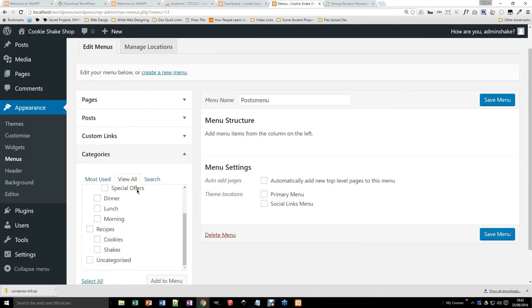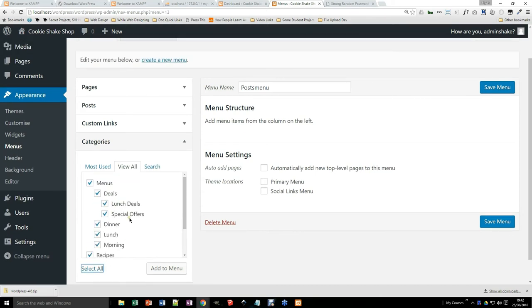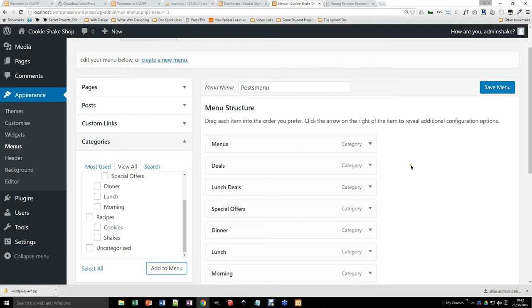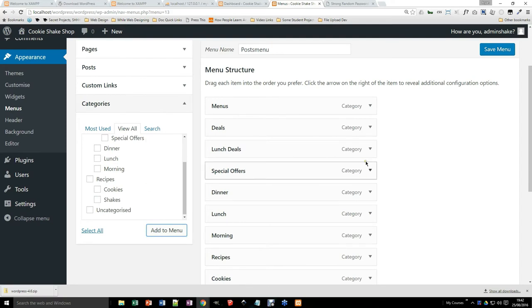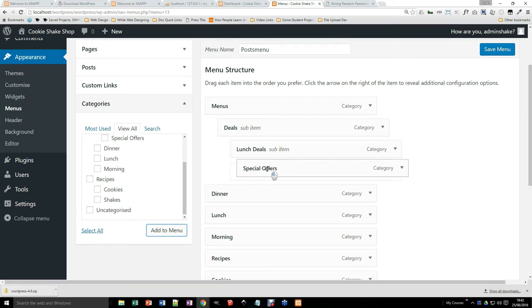What I want to do is add all my categories. So I can view all, and I can select all my categories because I've already developed my category thing. And what I can do then is add that to the menu. Now, here's the thing. After you select all, you'll notice that these are all on the same level. So here's another thing you have to do. So you just click and drag that, and that's going to be a sub-item there. It's going to be a sub-item there.